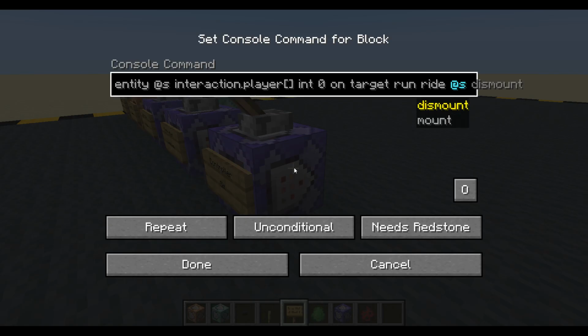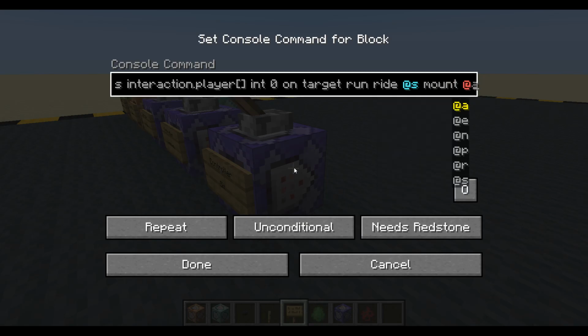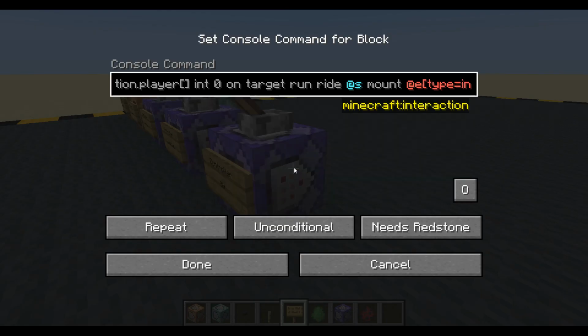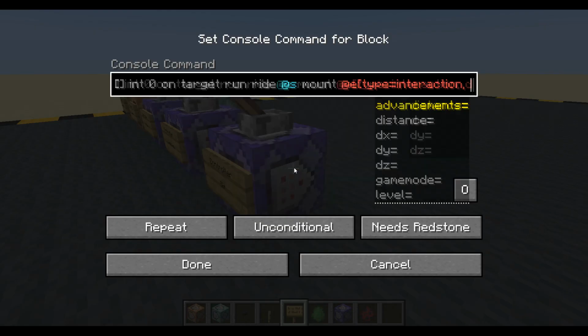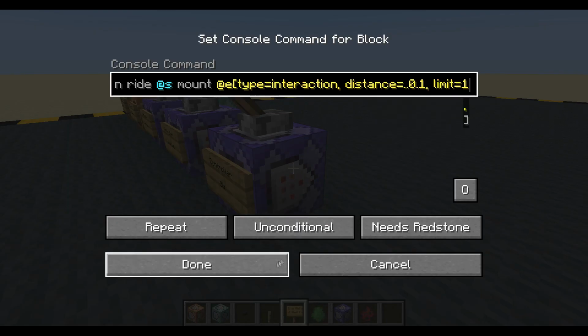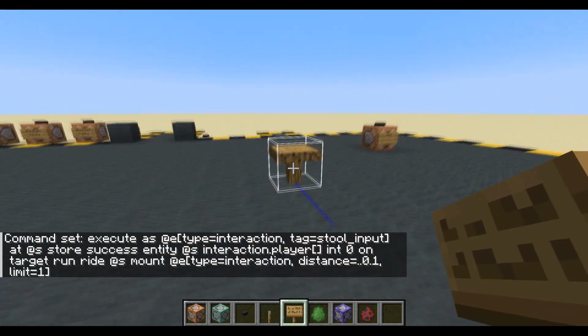No, we should be fine, just add S, and we will mount any entity whose type equals interaction, whose distance equals less than 0.1 since we're executing at the interaction entity already. And we do have to limit that to 1 because we can only ride one thing at a time. Otherwise it would just be strange, won't it? Let's turn that on. Let's click on this thing.